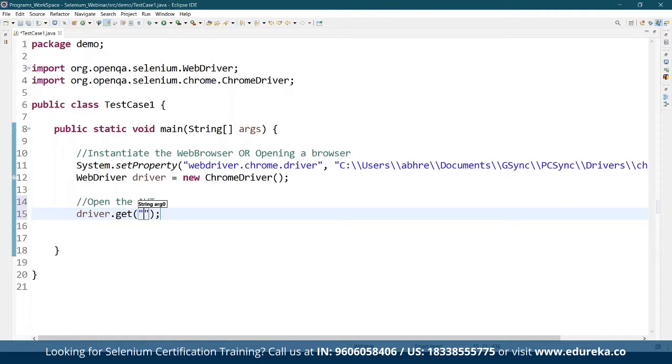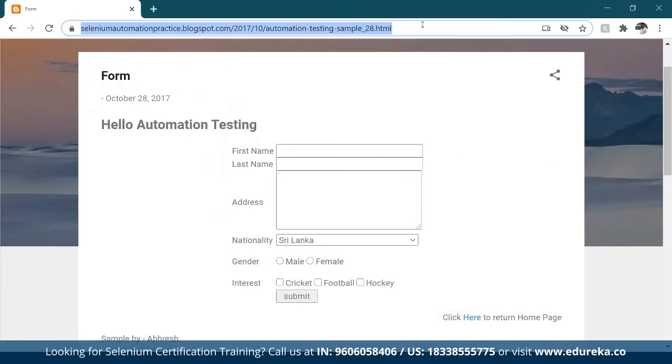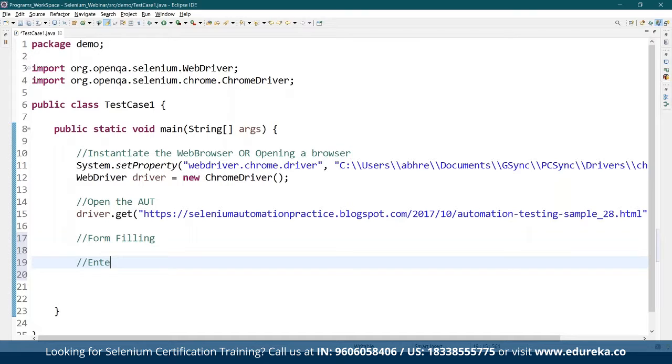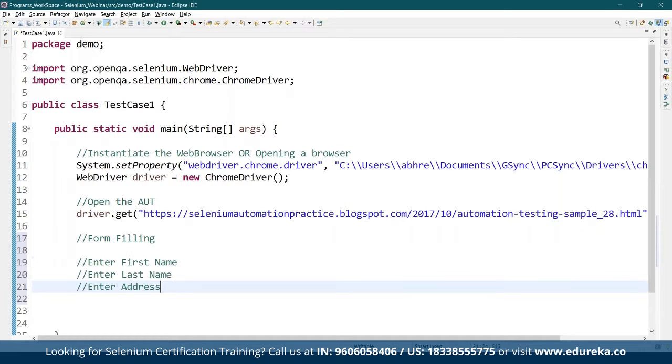So this is one command that we have completed. So I'm opening the application. Now what is the other task that I have to do? I have to do the form fill. Okay, let's say form filling process. Now here, the first step would be to enter the first name. Enter first name, last name, address, and so on. Okay, once we complete this, we'll add those things later. So form fill, first name is the process. Okay, now we will start writing the commands over here.